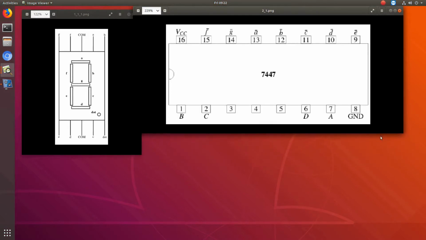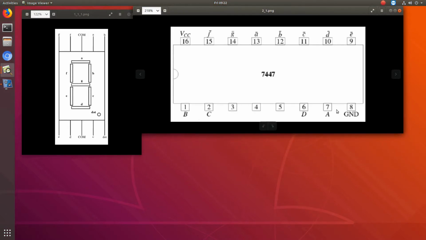Now we'll see what the input pins are. Here are the input pins A, B, C and D, which means that it takes the logic inputs from A, B, C, D, converts the binary to decimal, and that decimal representation correspondingly makes the logics on the 7-segment high and low, and it will be displayed on the 7-segment. So how are these connections made? We will see it.